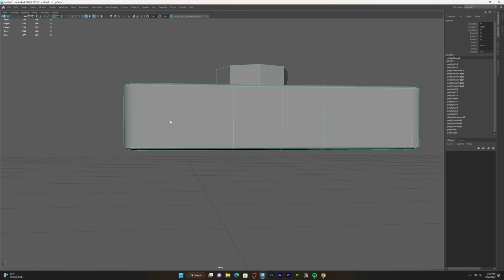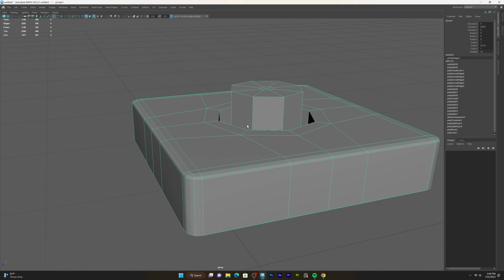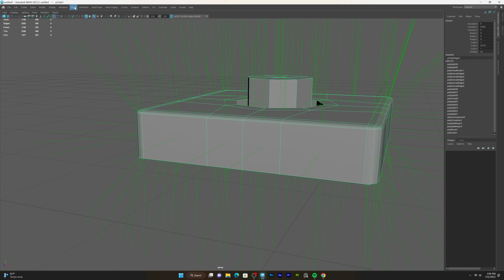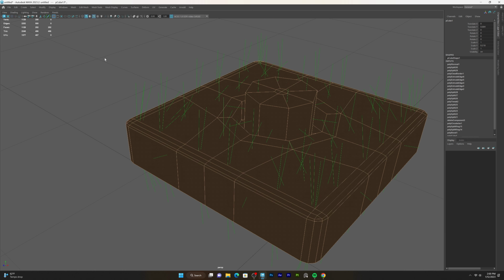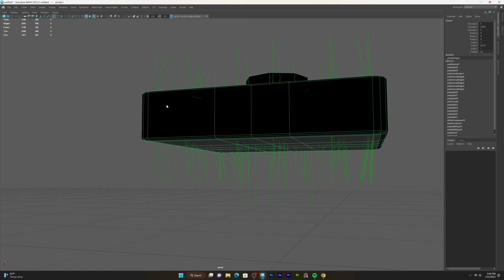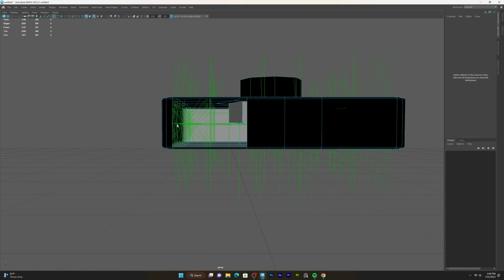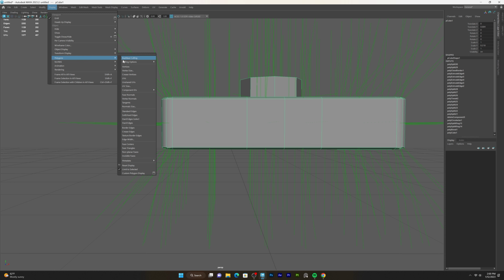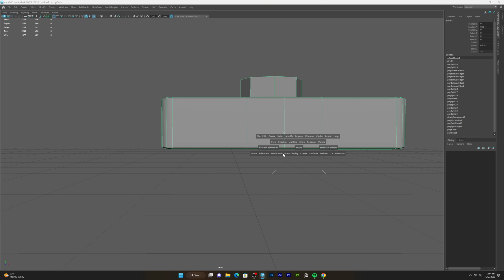So if you want to know if your faces are pointing out the right way, you go to Display, Polygons, Face Normals. See? Like I say, if you want to flip the whole thing, reverse. Now you know that your normals or your faces are inside out. Okay, that's how you do it. Perfect. Let's see if there's anything else to go through here.